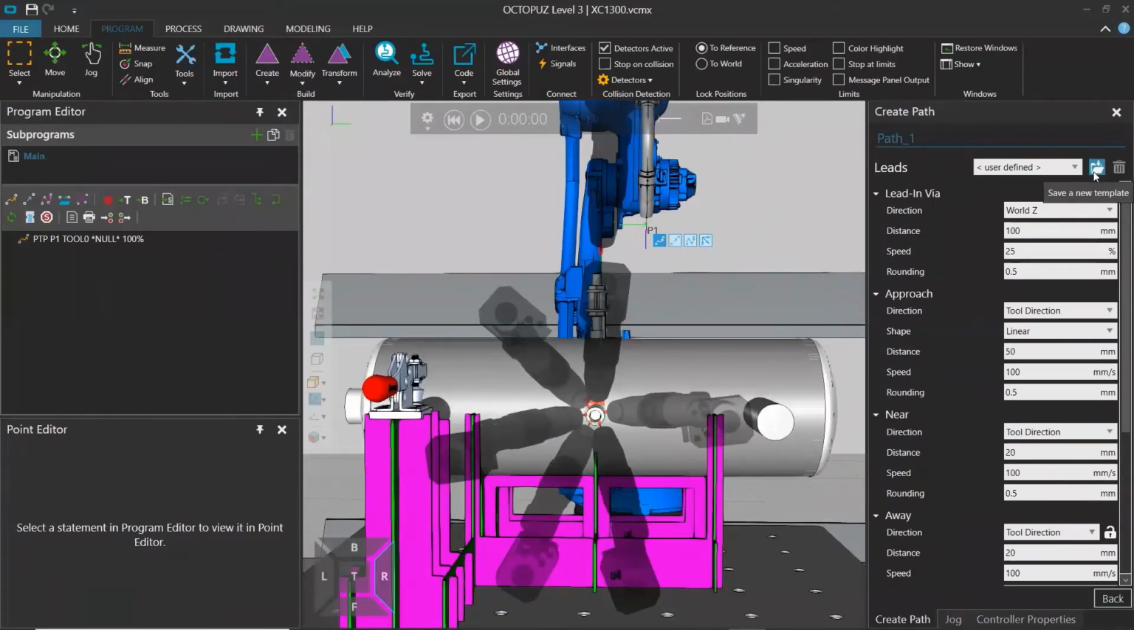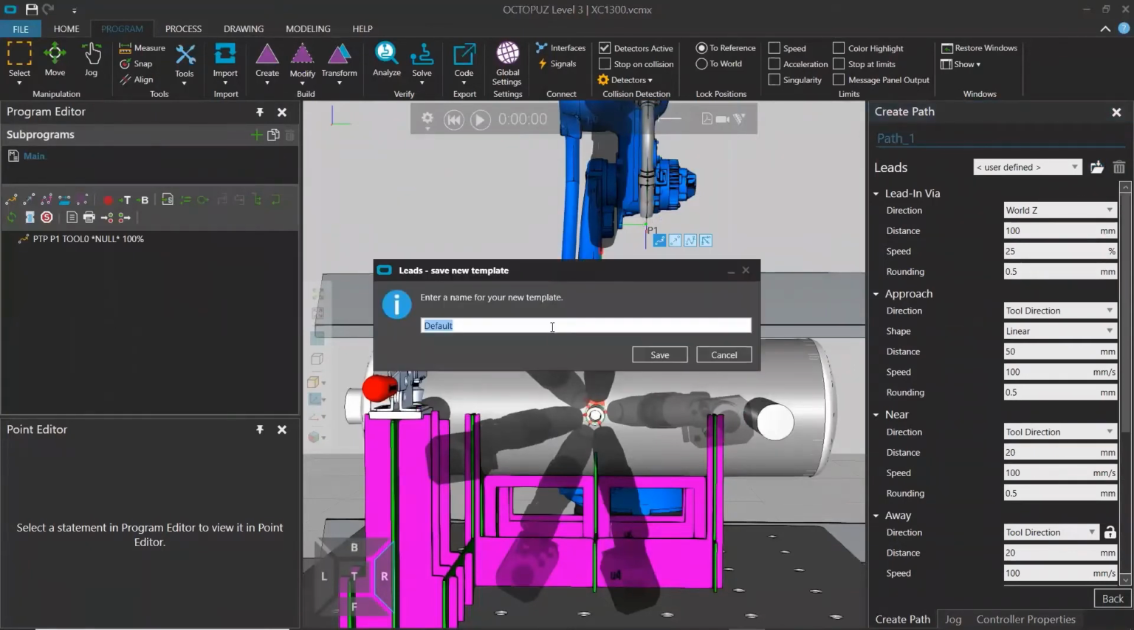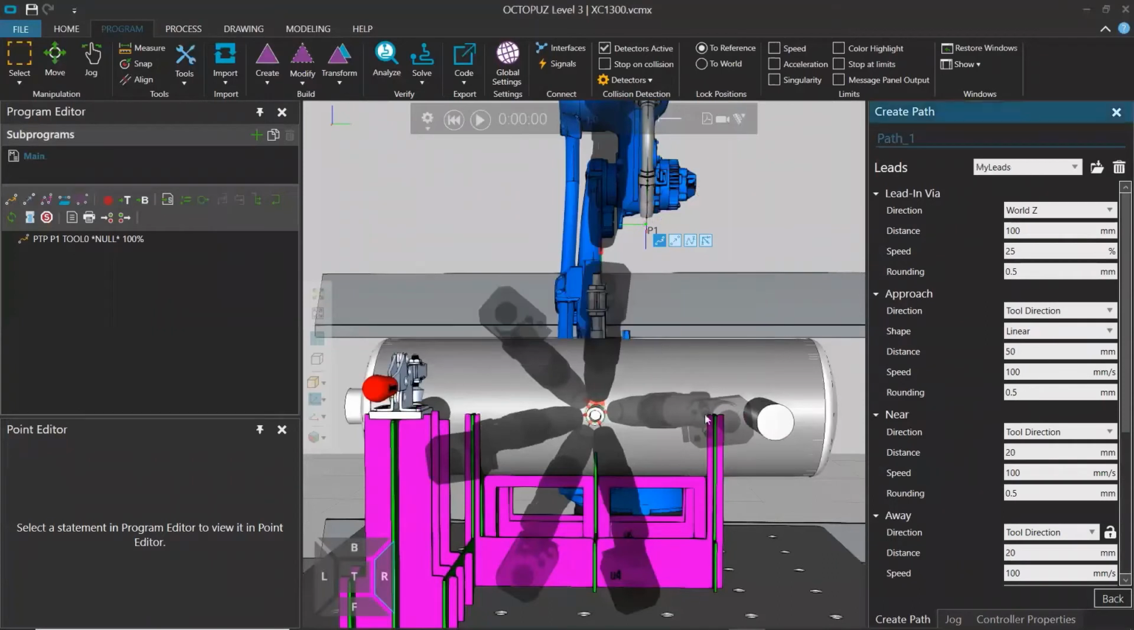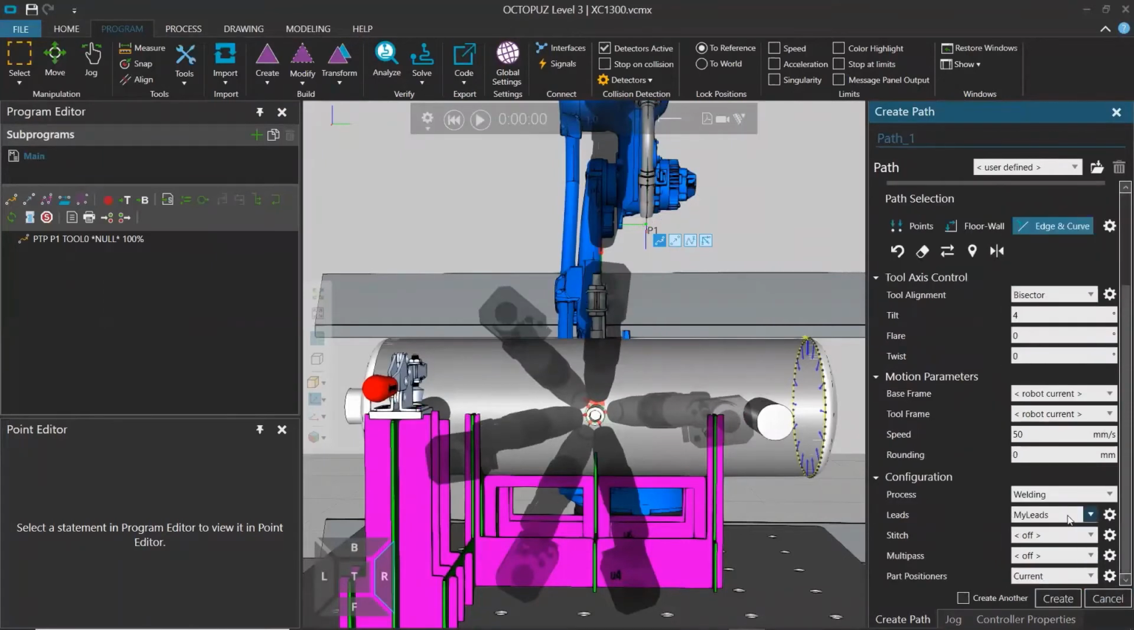So what I can do is save a template of these settings, which I'll just call my leads, and hit save. In the future, when I'm creating more paths, rather than having to go into this menu at all and set any of these settings, just out here in the main menu, I can select that template of settings right away.